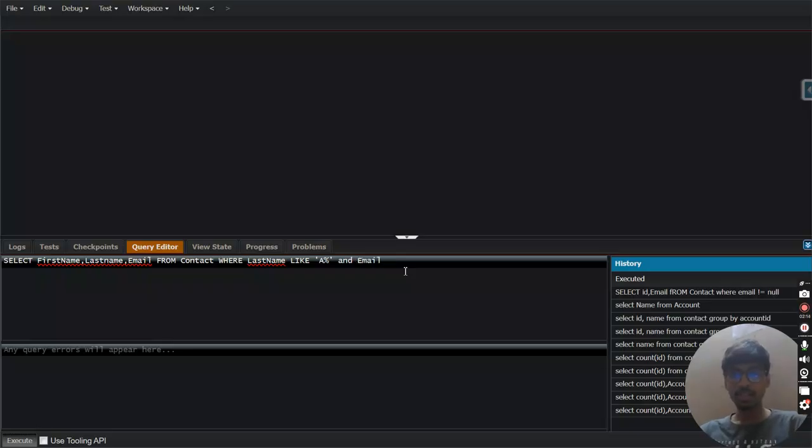and email, and again AND is a SOQL operator, and email not equal to null. So hope this will work. Let's see.